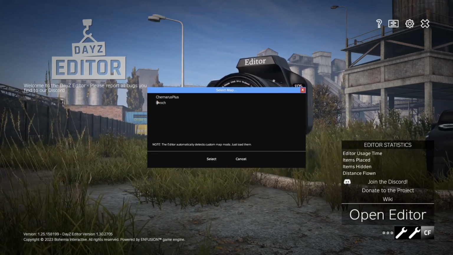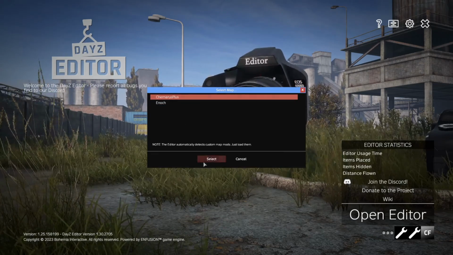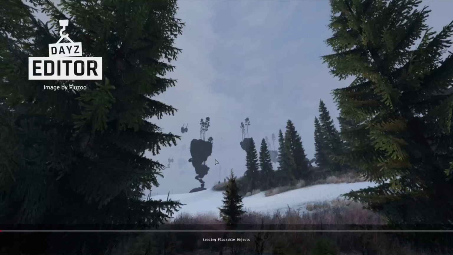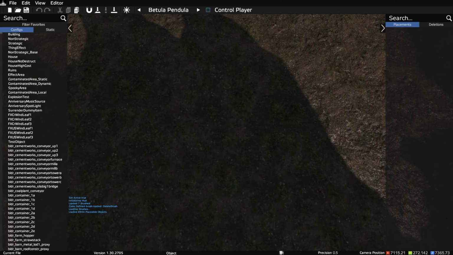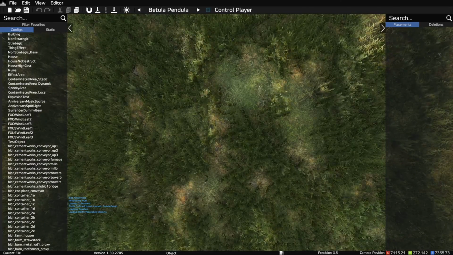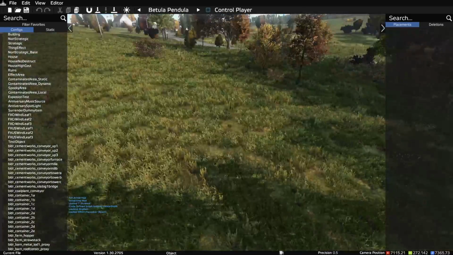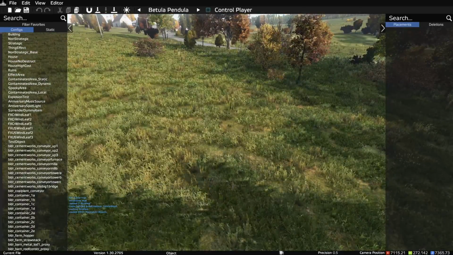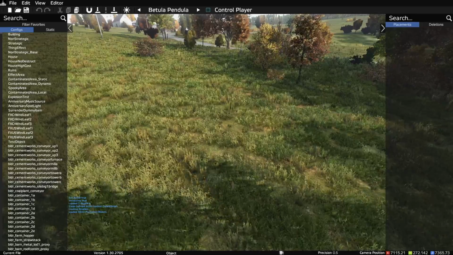We're just doing Chernarus, so I'm just going to click Chernarus and click select. This shouldn't take too long to load in. If you've got really good internet and a really beastie PC, this might be a bit quicker, but for me it takes a little bit of time. Right, okay, now we're in. I have already done this tutorial once before, but it's kind of messed up, so I'm going to do it again.